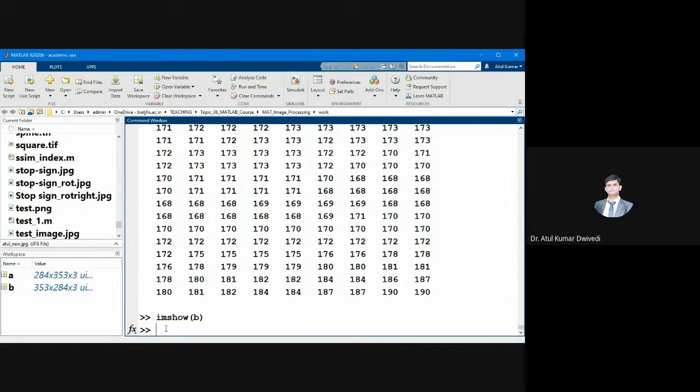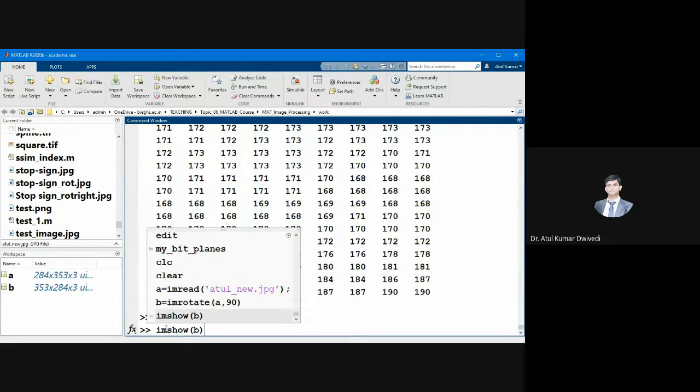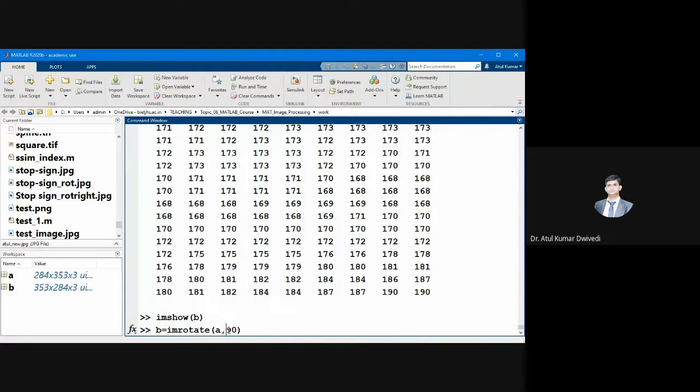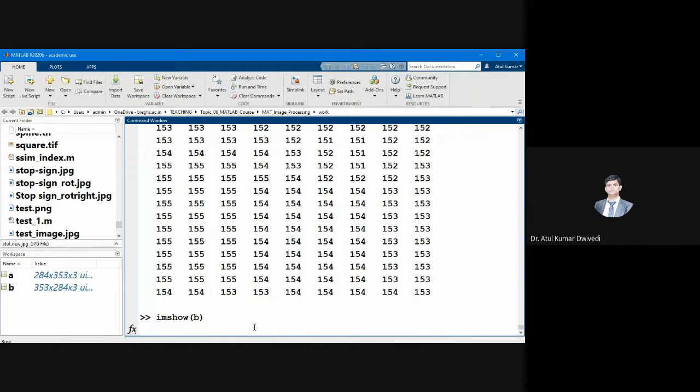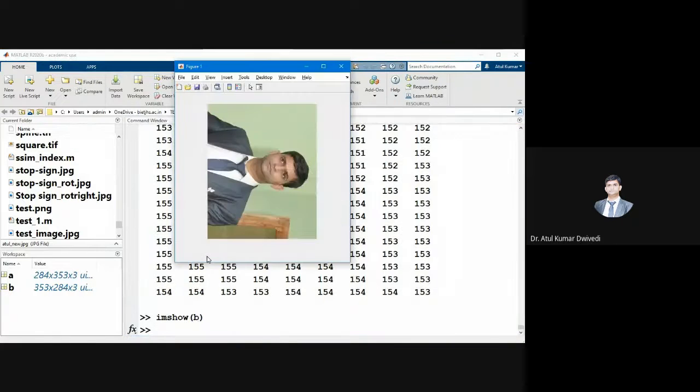So if I want to rotate it clockwise, what do I have to do? I have to write minus 90. See, the image is now rotated clockwise by 90 degrees. That's the way we can do rotation of an image according to the requirement.